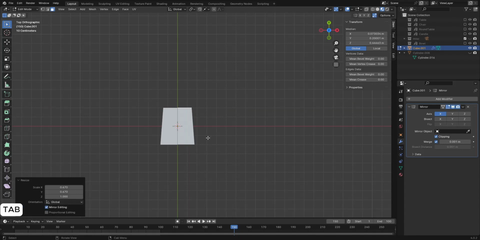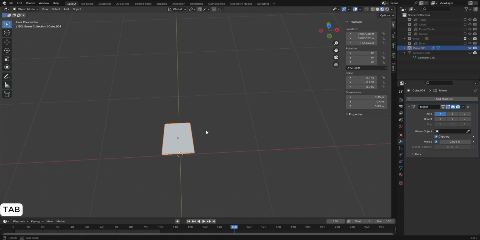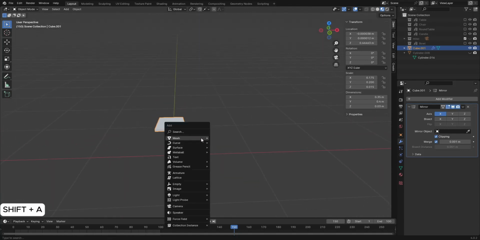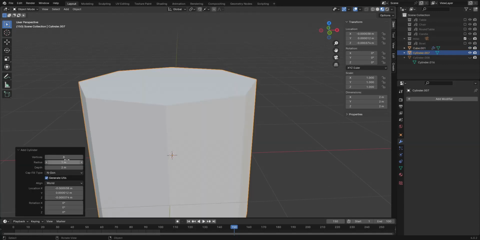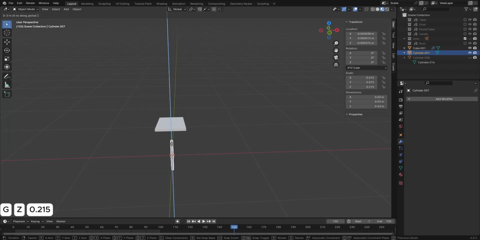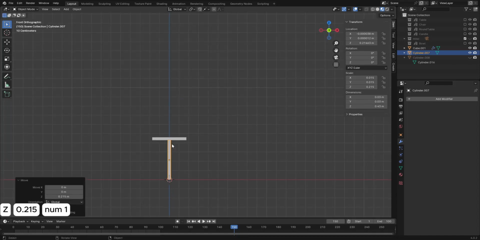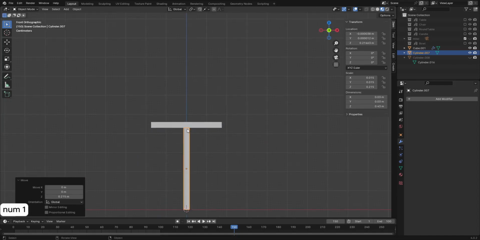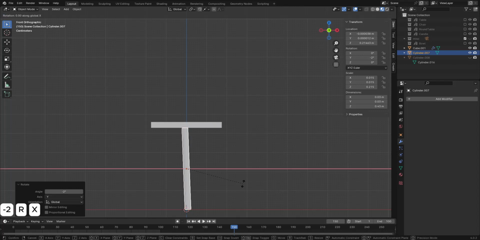We use Tab to go back to object mode. Shift A to add a new object. We select Mesh, Cylinder. We ensure that we only have 8 vertices. And then we set the dimensions to 0.03 by 0.03 by 0.43. We press G and then C, followed by 0.215. Numpad 1 for front view. Since the table we created in a recent video had rotated feet, we rotate the feet of the chair as well. We press R for rotate, Y for the axis and -2 for the degrees. R again, then X and -2.